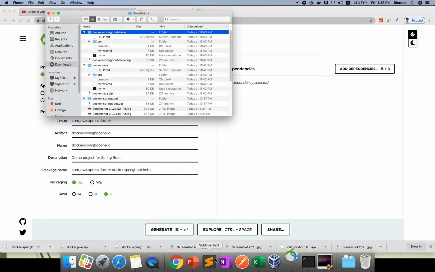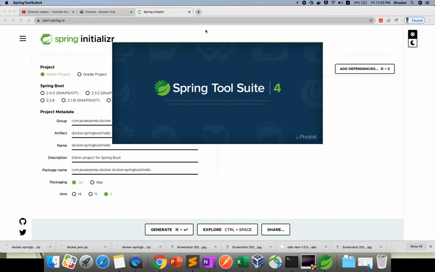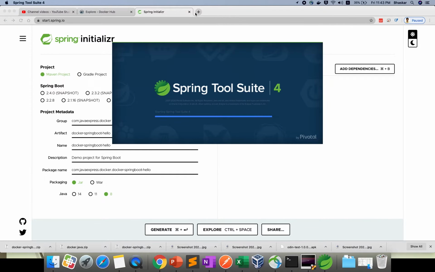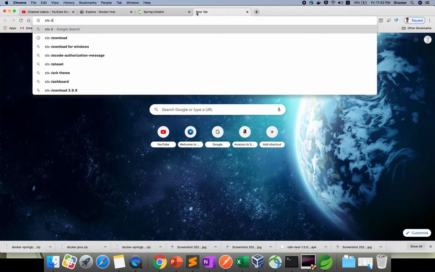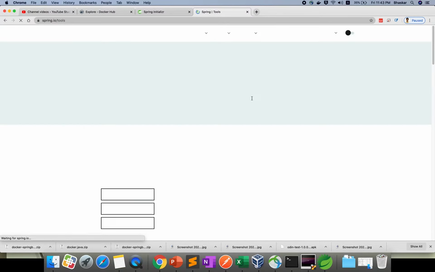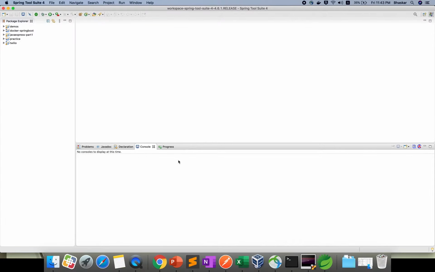What I will do, let me open my STS. If you don't have it, you can download this STS from Google also. Search for STS download. Whatever you know, tools.spring, you can download this. If it is Linux or Mac or Windows, you can download it and open it. So this is your STS tool.